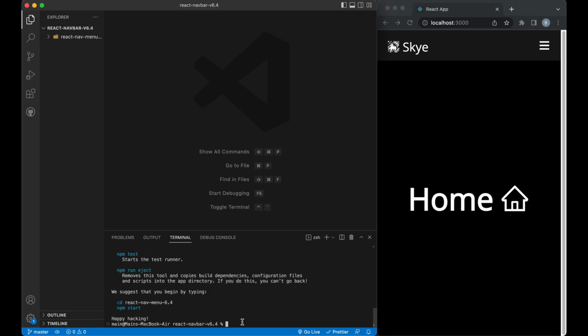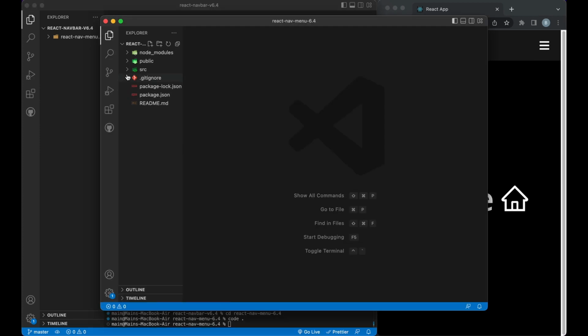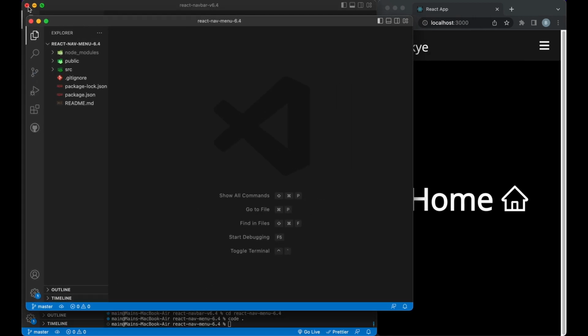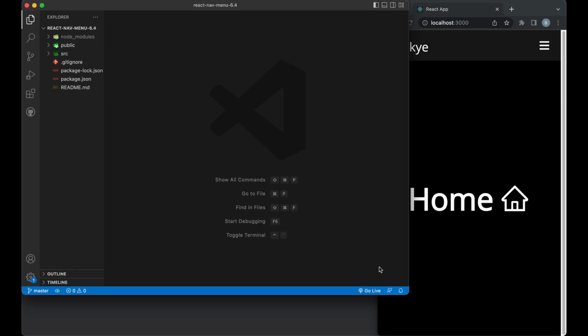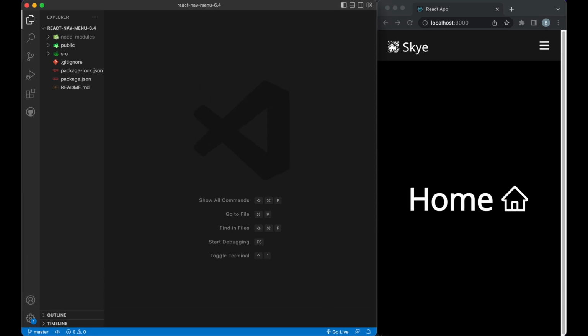Alright, that legit took forever, but we are ready to go now. So if your computer is super fast, good for you. But now we can just cd into whatever you named your folder, so let's say react-nav-menu-6.4, and I'll cd into that, and now I can just do code dot. If you don't have it set up, feel free to Google, but basically it should open up the window in VS Code. And I'm just gonna exit off this old version, bring this new one over, and drag them right next to my old app.